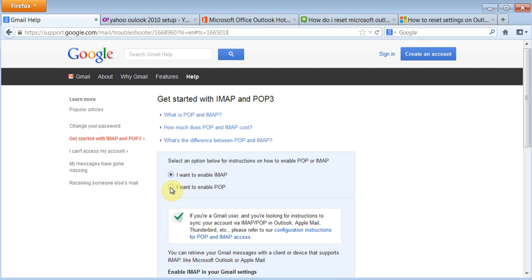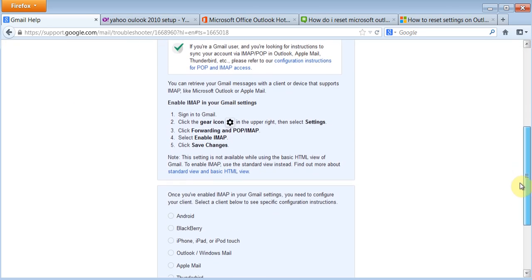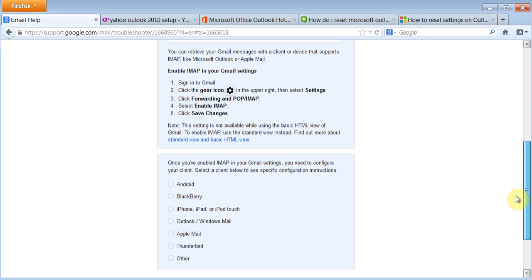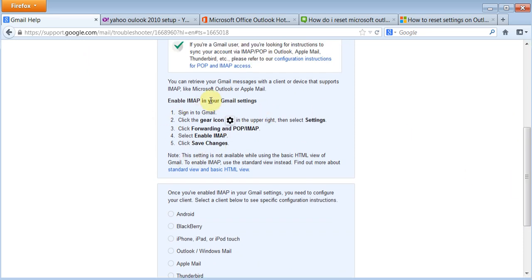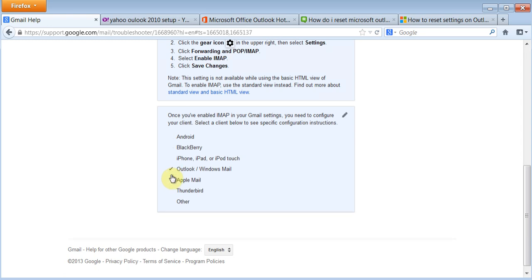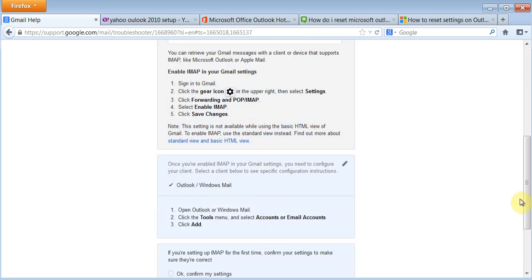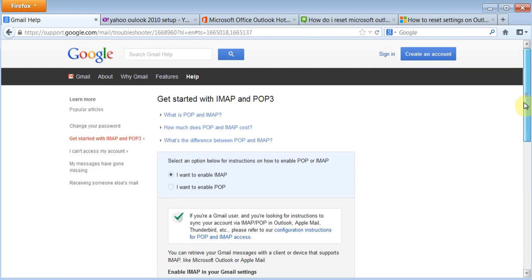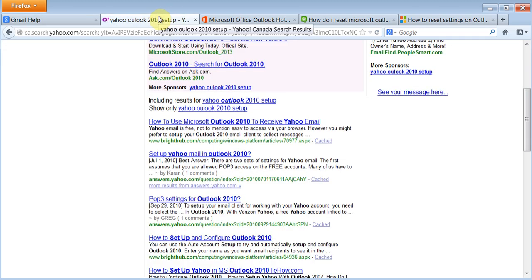So that's where you need to decide, and when you click on it, Gmail will give you instructions of how to go about it step by step. In most email accounts, you'll have to turn it on first, either POP or IMAP, and then in Gmail help here, I'll just click Outlook and they'll give me all the instructions about how to go about it. Same thing with Yahoo. I did a search on Yahoo, and there are different links you can read.